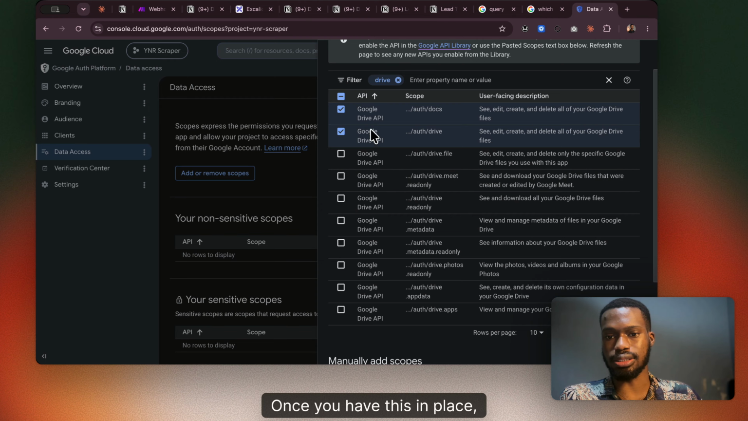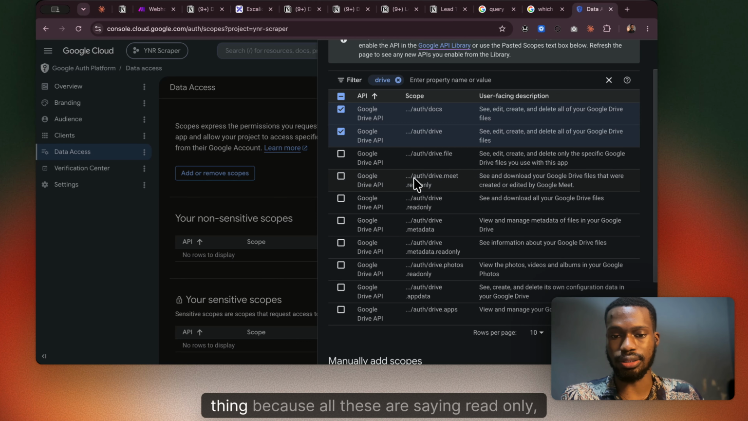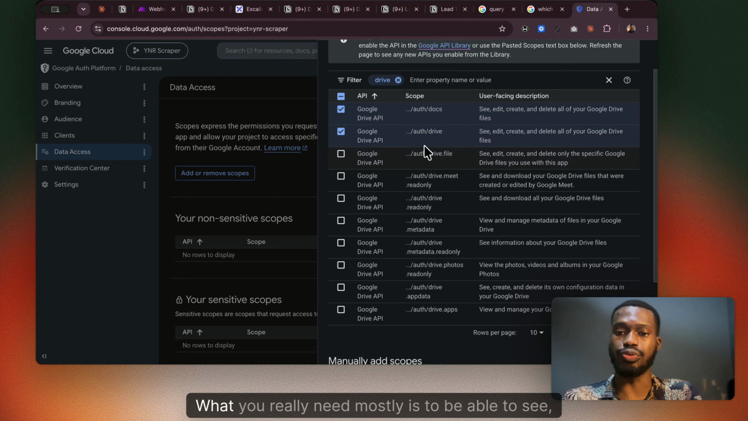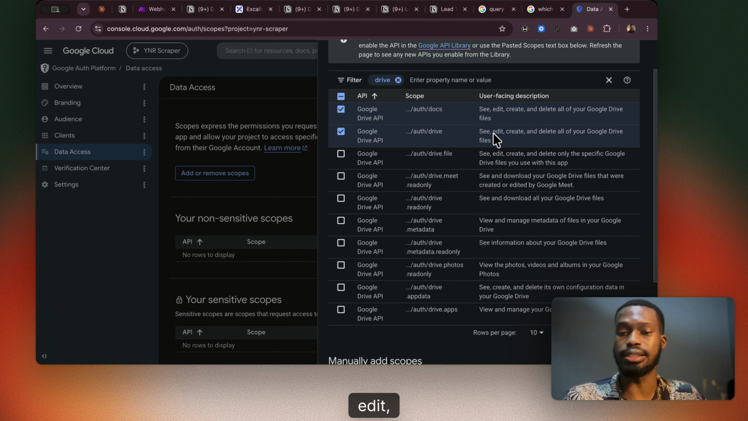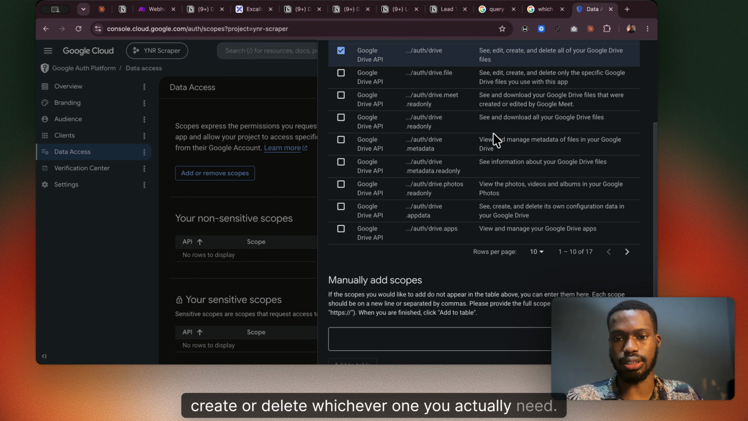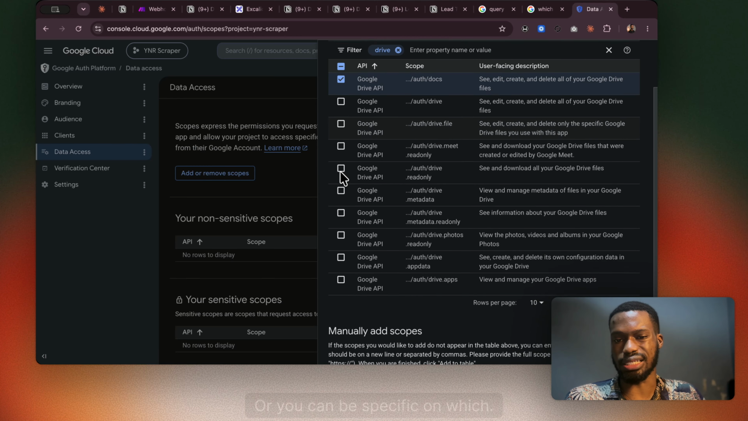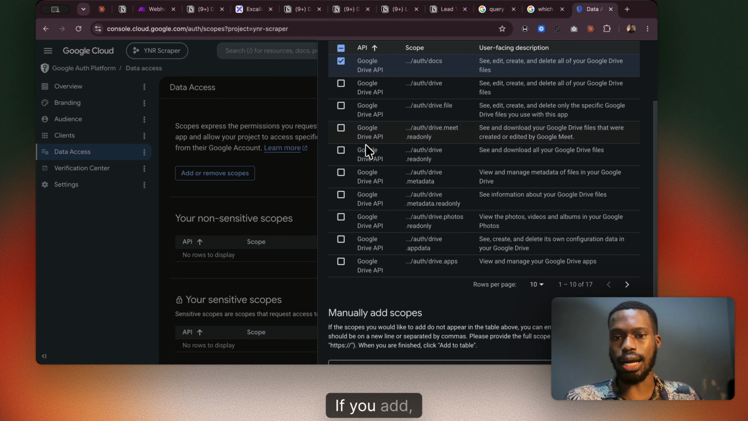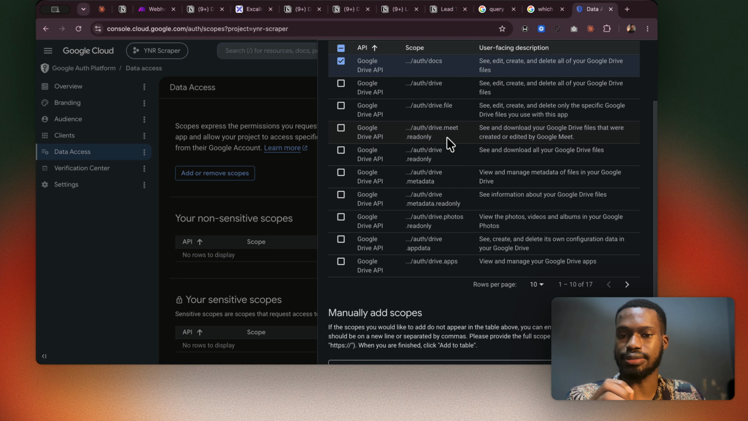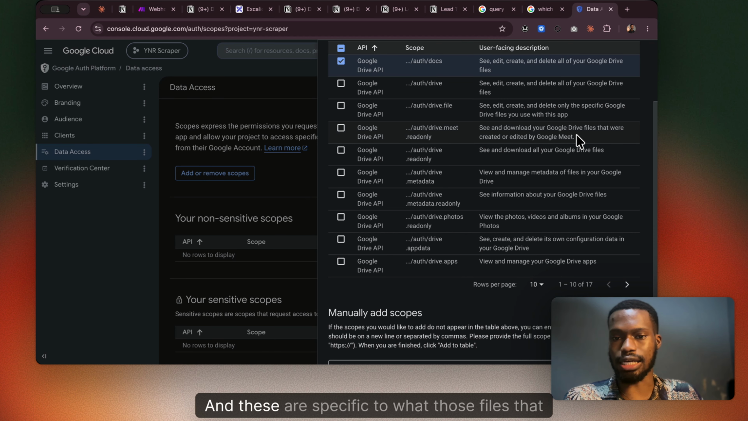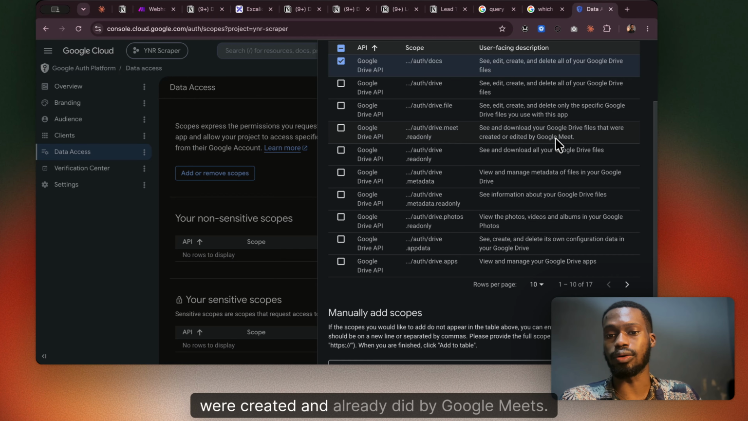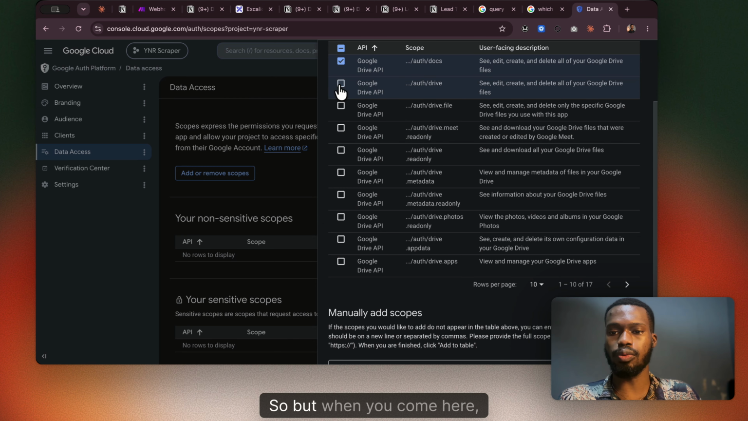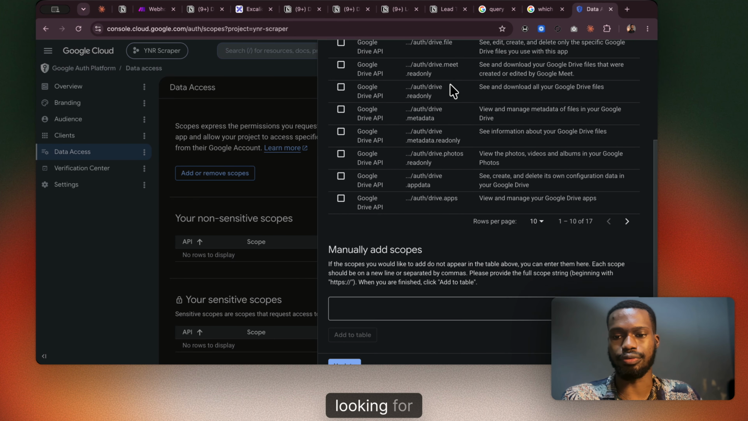Once you have this in place, I doubt you need any other thing, because all these are saying read only, metadata. What you really need mostly is to be able to see, edit, create, or delete, whichever one you actually need. Or you can be specific on which exact one you need. If you add this that says read only, you'll only be able to read. And these are specific to those files that were created or edited by Google Meet. But when you come here, this is to all files that you have. So you need to know what exactly you're actually looking for.